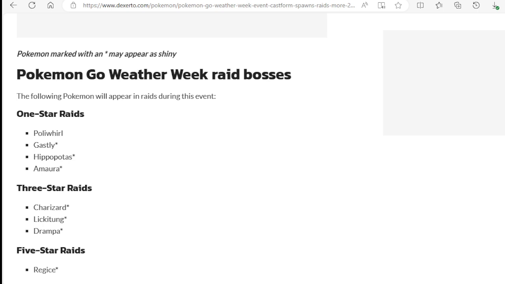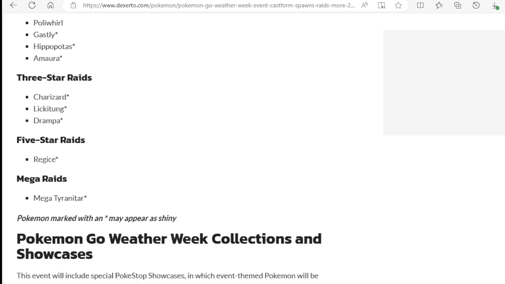The following Pokemon will appear in raids during this event. 1 stars: Poliwhirl, Gastly, Hippopotas, Amaura. 3 stars: Charizard, Lickitung, Drampa. 5 stars: Regieleki. Mega Raids: Mega Tyranitar. Pokemon marked with a star may appear as shiny.